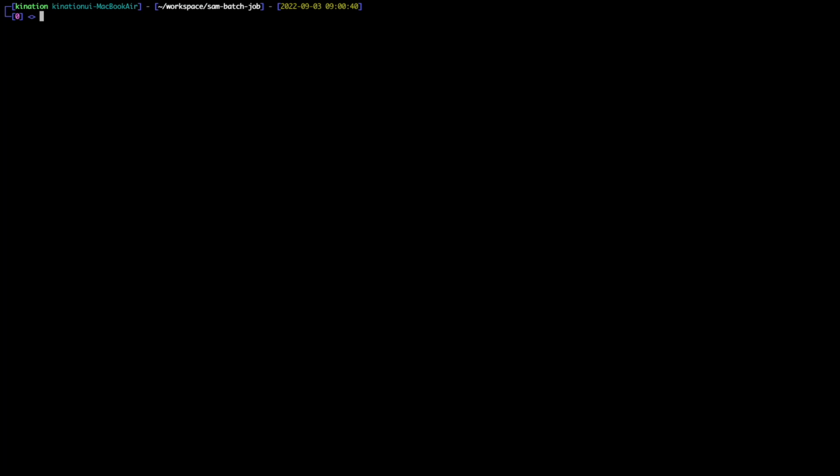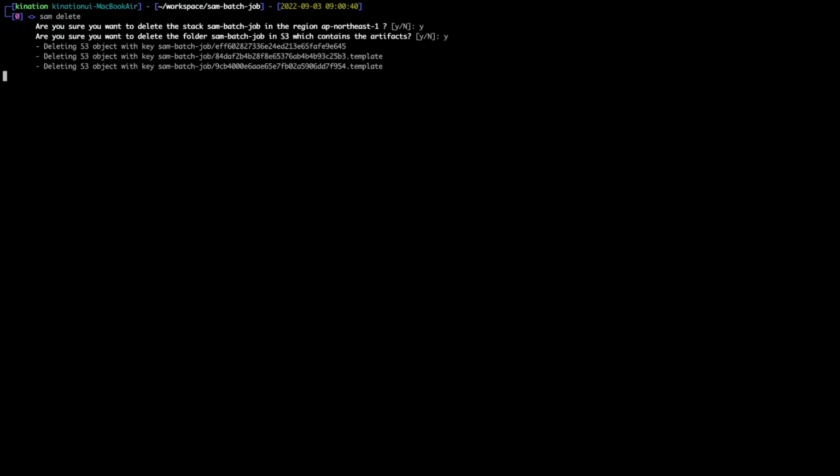And to delete the application, we only need to run SAM delete. It is pretty cool because we don't need to think about deleting separate resources one by one. If we just run SAM delete, it'll remove all the related resources.